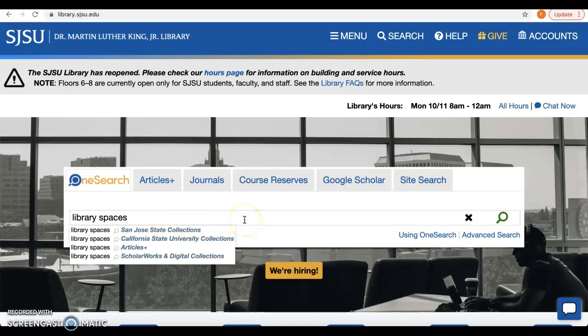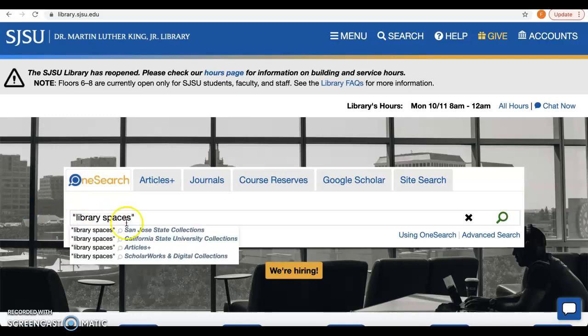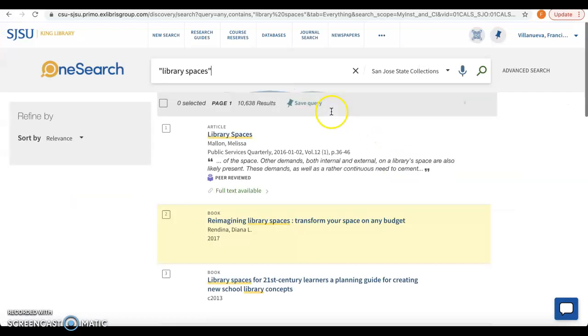You can hit enter to search, or you can also choose a specific collection you would like to search under. In this case, I'm just going to click enter. Additionally, you can also place quotation marks around your search terms so that you look up specifically the search term library spaces and not just library and spaces. So go ahead and click enter and you'll be taken to your search results.